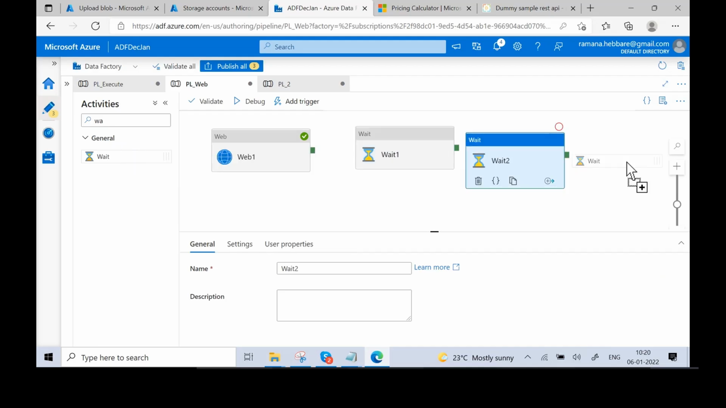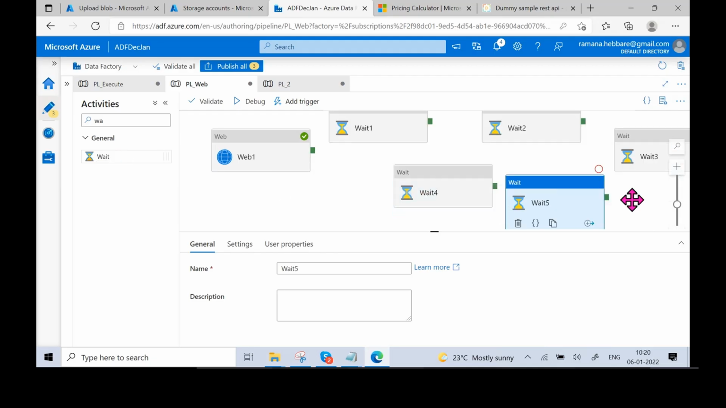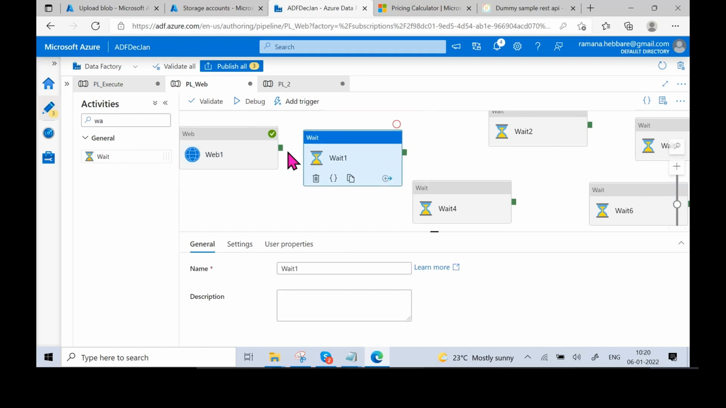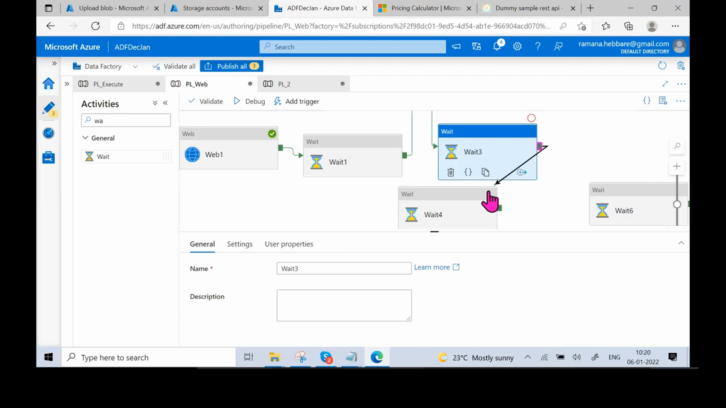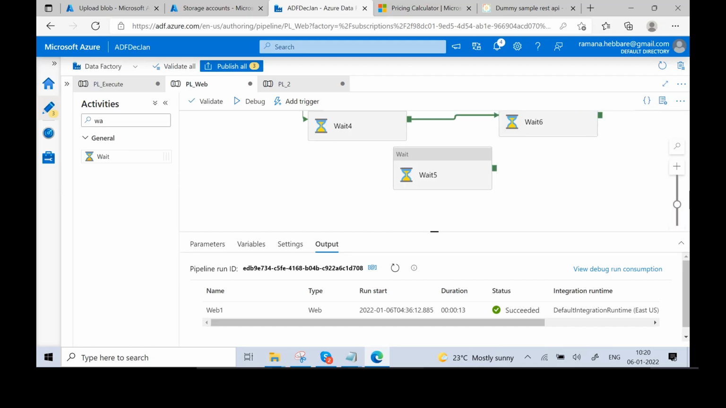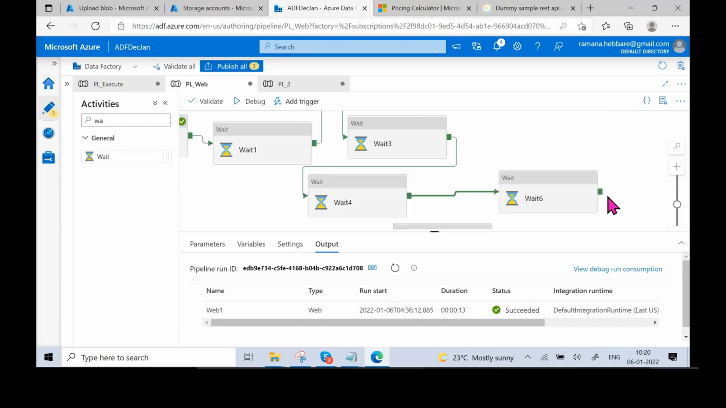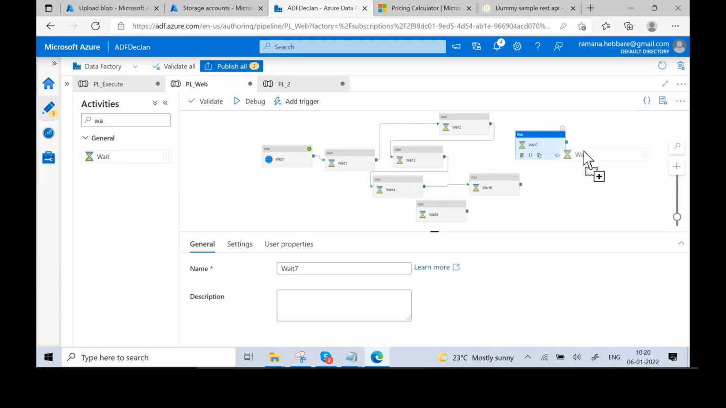Suppose I have so many activities, one after the other, one after the other. See here, I have this many number of activities, but this is really confusing, right? Here there are only 4 or 5, that is fine. What if there are 10 or 20? It will be very confusing, right?